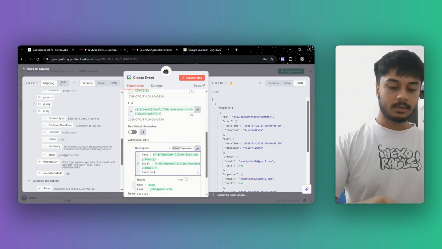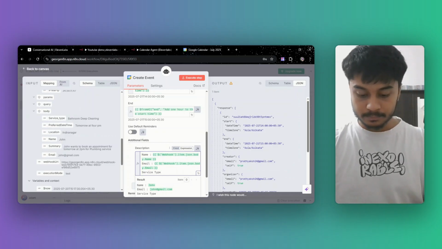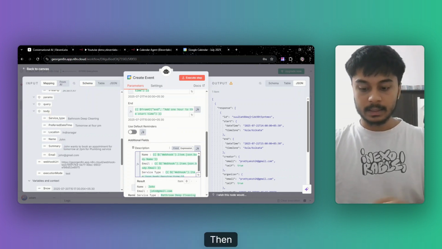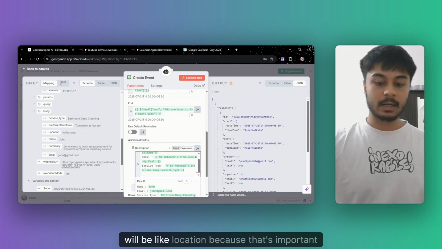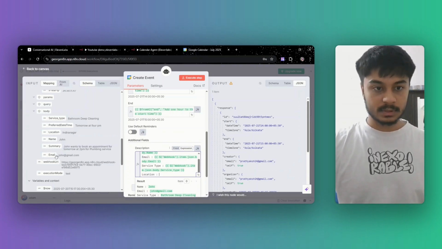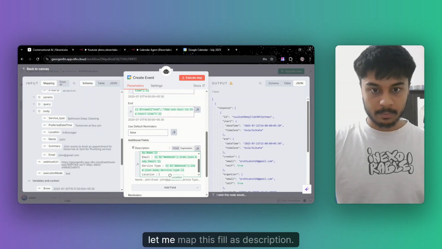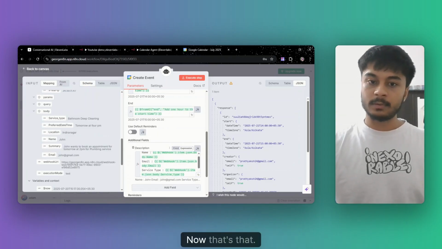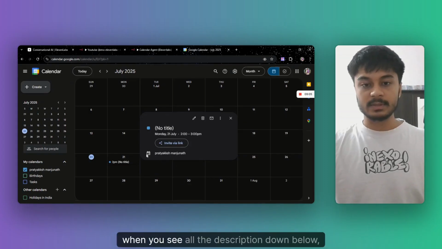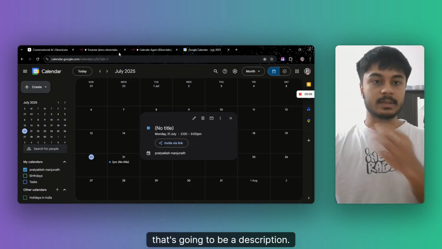Let's say the service type, just drag and drop. Then what else? The location, because that's important, right? The address of their house. So let me map this field as description. Now this is the description field over here. When you go here, you'll see all the description down below.